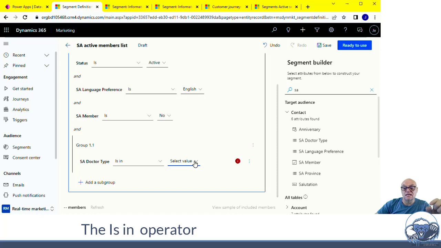So in this case, any contact that is one of these doctor types. And I'm going to select physician and student. Here we go. So we've added that in there. We go and click on refresh, and I've got 4 members. Okay, I can do that in a different way.